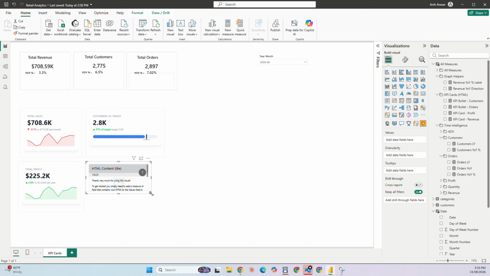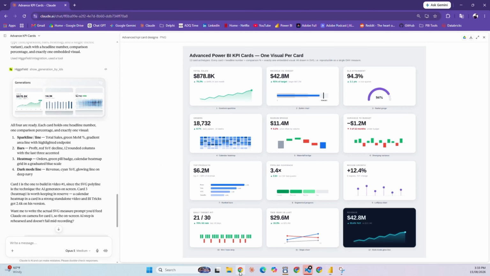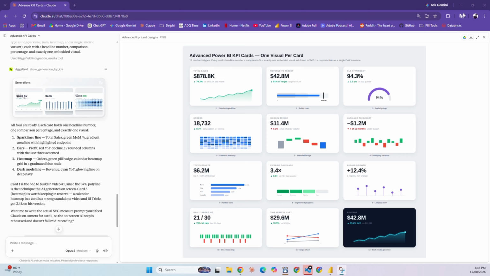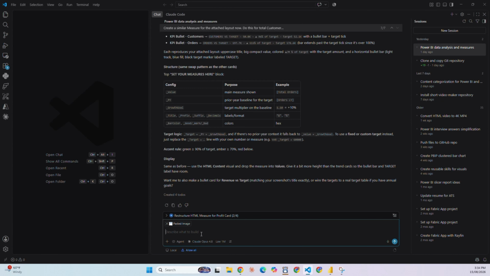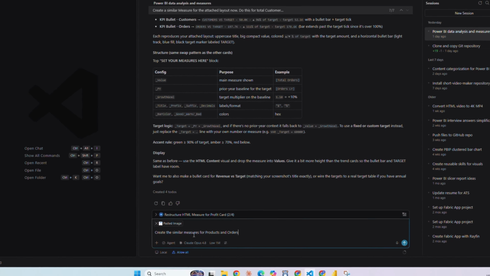Now let's do it for the second one, which is total orders. Let us drop the total orders HTML measure, and there it is. It's the same visual, but with a different attribute. Now let's go ahead with the heat map for orders. So we're going to take the screenshot of 2 KPI cards this time, which is orders and products. We're going to place the screenshot here, and then we're going to ask Claude to create the similar measures for product and orders. And as soon as we hit enter, it again starts working on the same HTML measure.